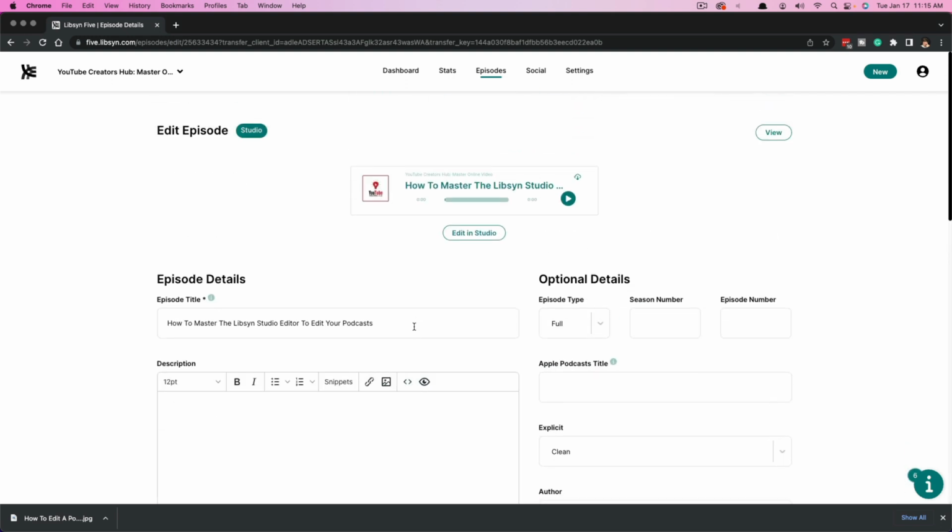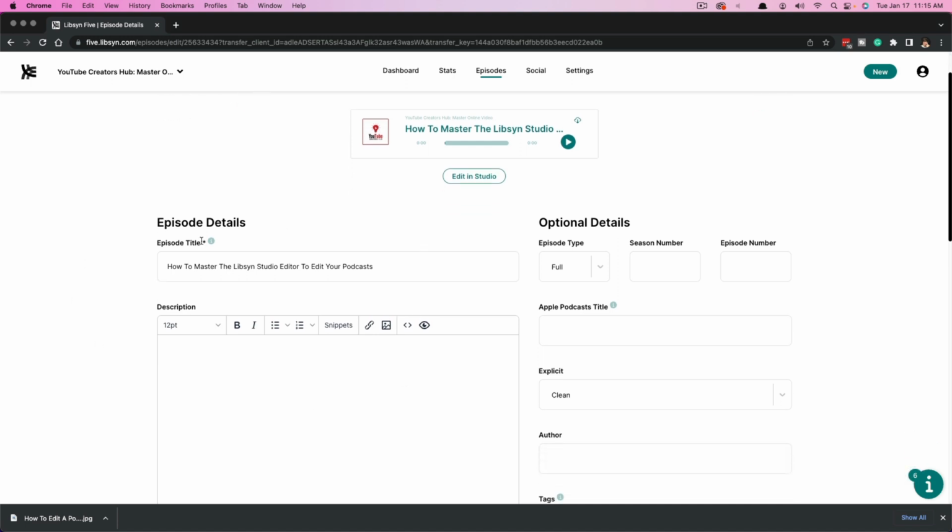Now, with anything within the Libsyn Studio, you can actually go back here. You can see our audio at the very top here. We'll have this option here that says Edit in Studio. If we click that button, it will just take us back to the studio where we can make more changes and edit and remove different audio bits if we found once we've got to this point that we've made a mistake.